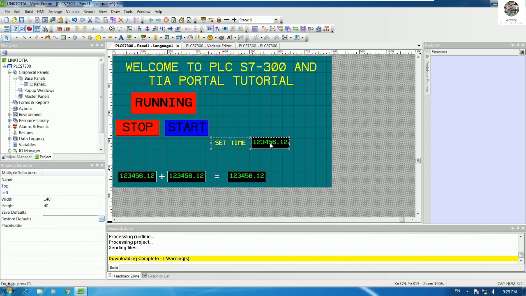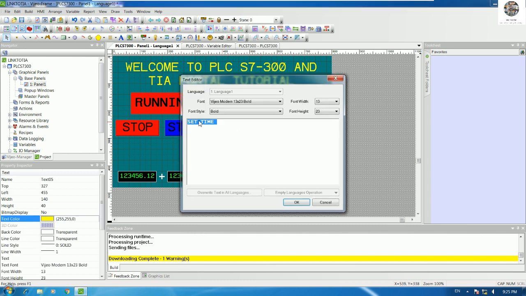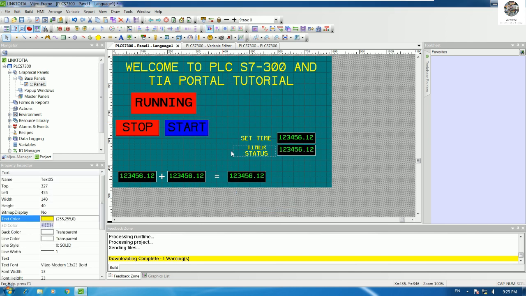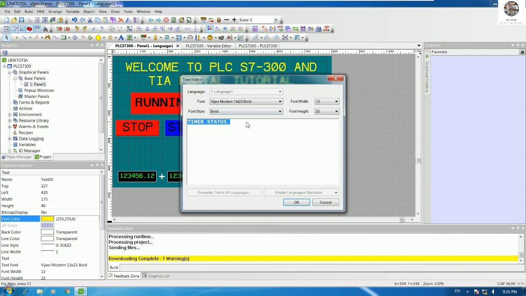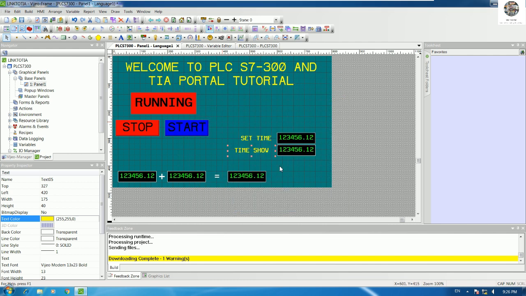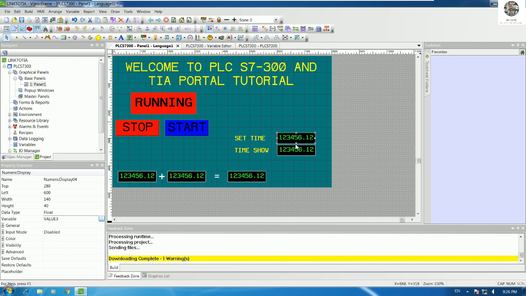and we have show timer, right? So I will adjust here, copy one more. This one should be show, or we can write timer status. Okay, time show. We have time set and time show, right?